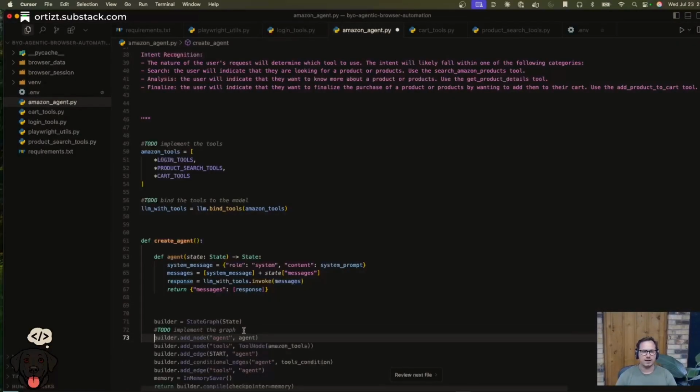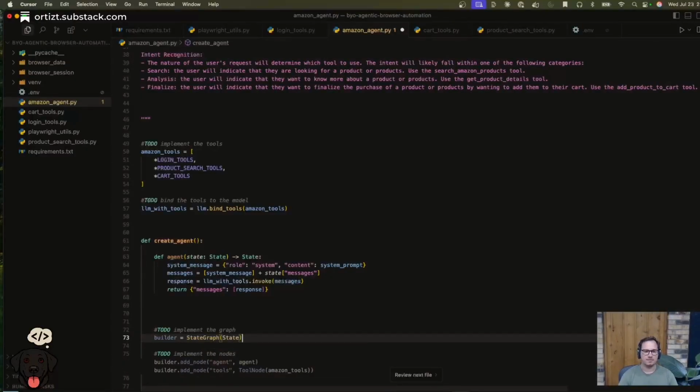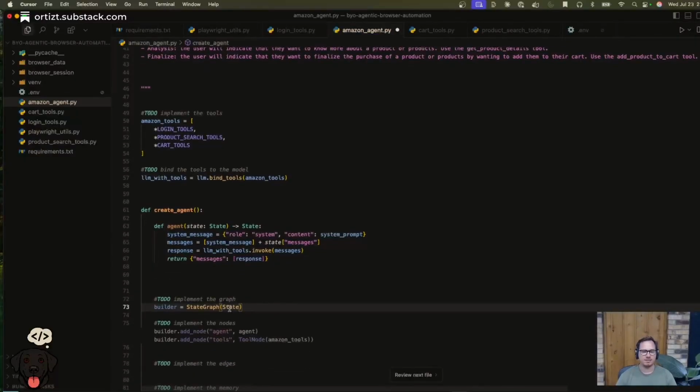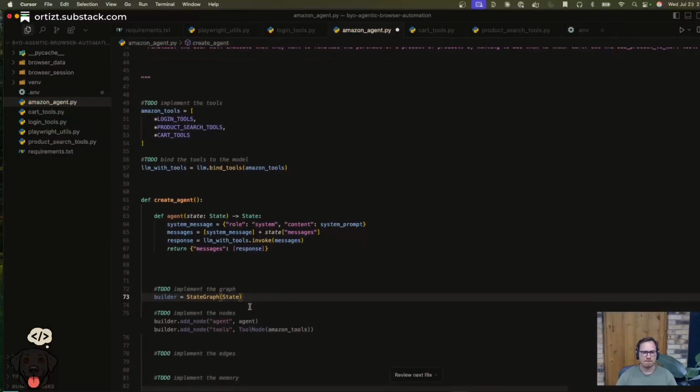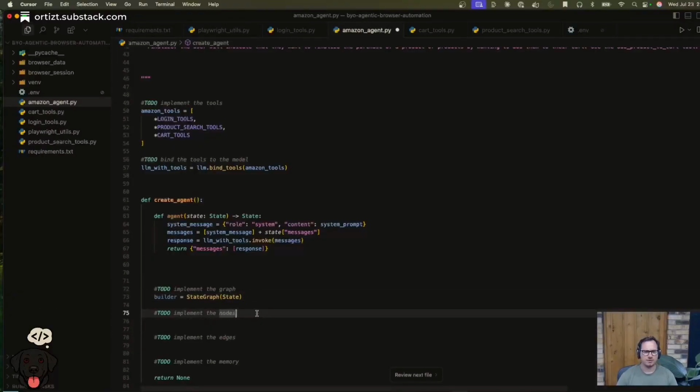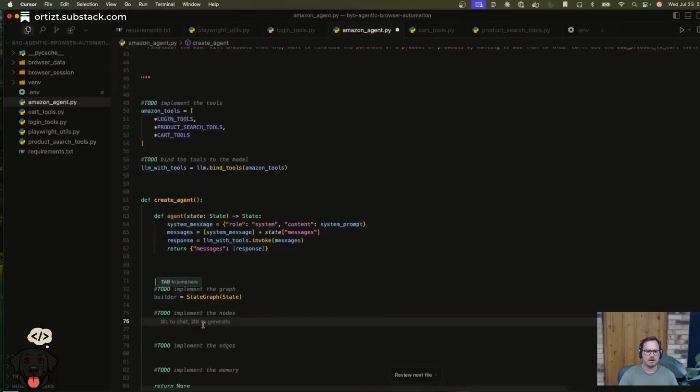So I'll go down here, and the first thing I'll do is say builder is equal to StateGraph, and we'll pass in our state class. The next thing we'll do is implement our nodes. So nodes are basically Python functions that encode the logic of your agents. They receive the current state as input, perform some sort of computation or side effect, and then return the updated state.